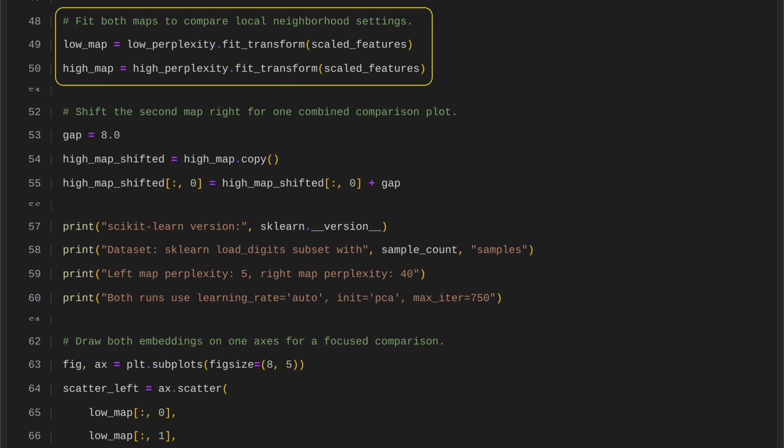We apply t-SNE to the same standardized features using 2 perplexity settings. A low perplexity map emphasizes small, local neighborhoods, while a high perplexity map shows broader structure. Comparing the two helps reveal how perplexity changes the data visualization.